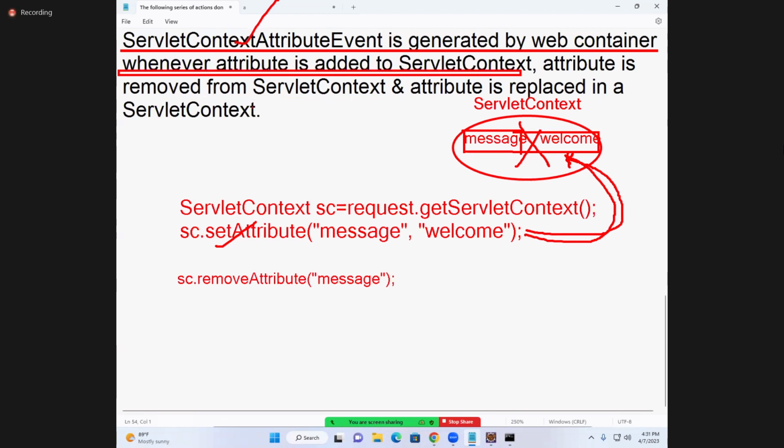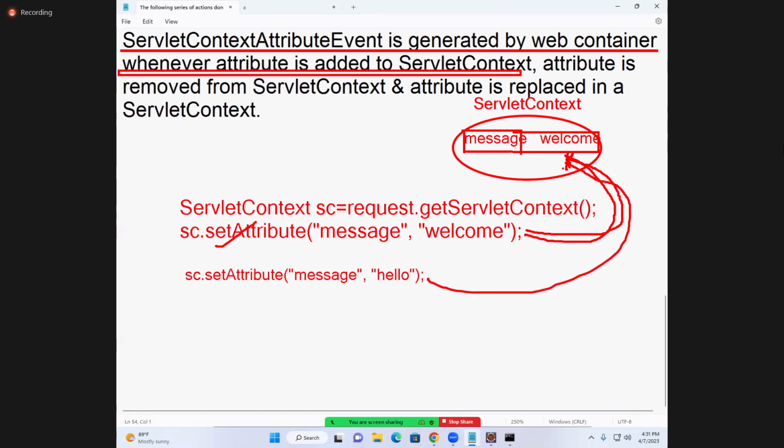Suppose we call servletContextReference.setAttribute again with message, and now I write hello. What will happen when this line is executed? It is the same message, only modified, so it is replaced. Then also an event is generated. So while adding an attribute, removing an attribute, or replacing an attribute, this event is generated.